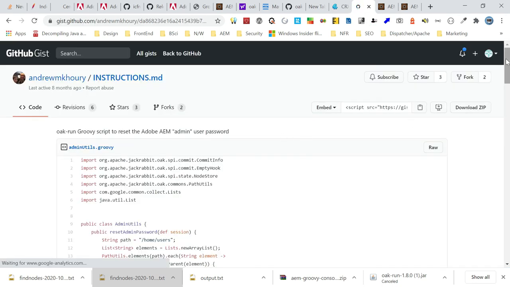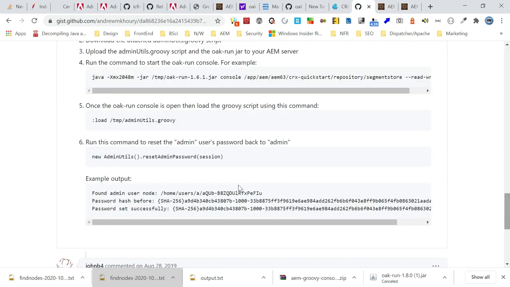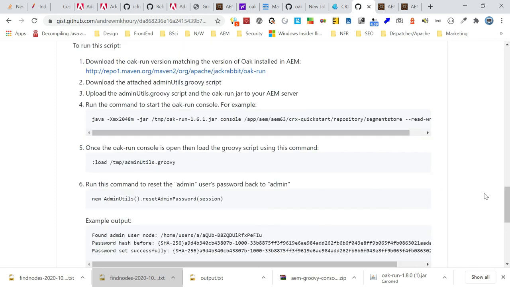Among the useful samples, here like admin utils, if you want to change the admin password, you can use this and execute with the same steps I was referring to. There are multiple other samples, so you can refer to those.